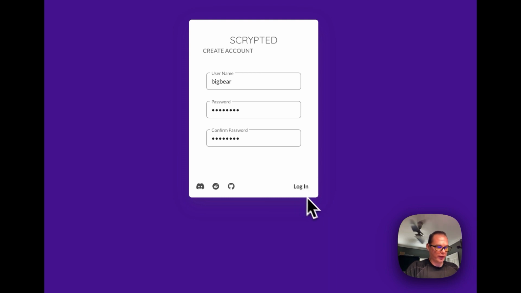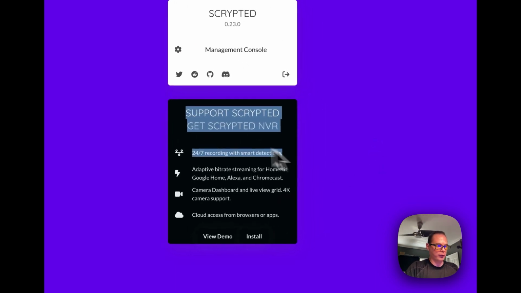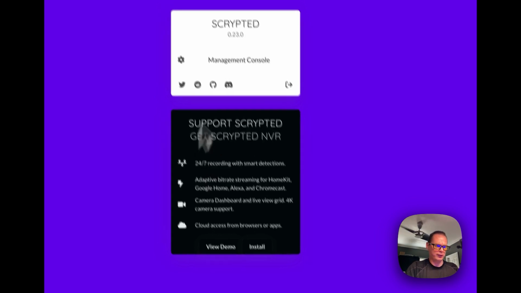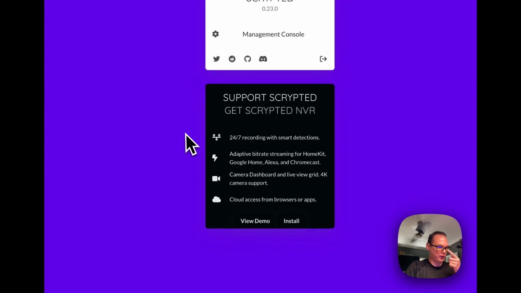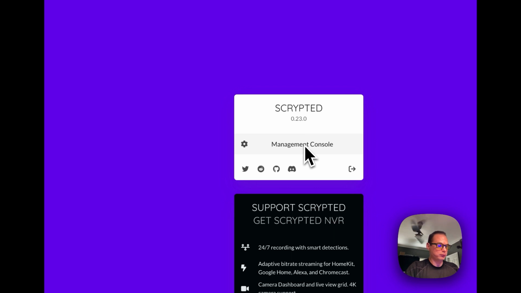So you're going to go down here to the log in button and just click it. Okay, now you can see that they're trying to advertise the NVR, and if you're into that, or if you want to use their NVR, I'm sure that supports the development of Scrypted somehow with money, or something. So let's go into Management Console, and they do put a lot of time into this.